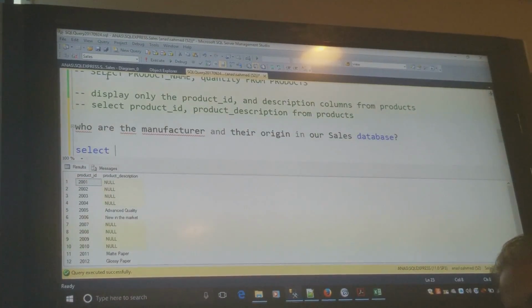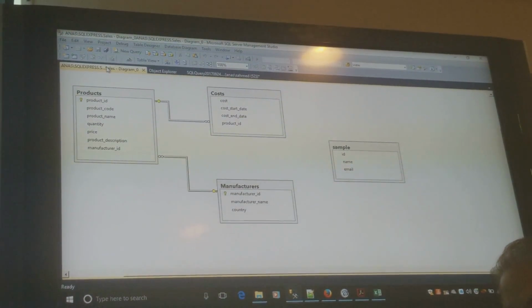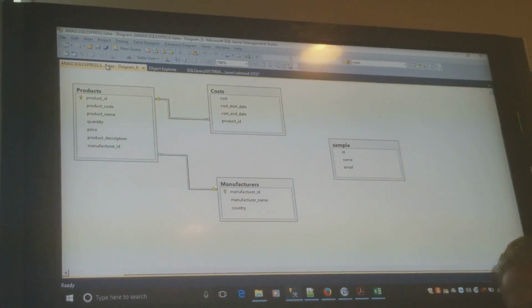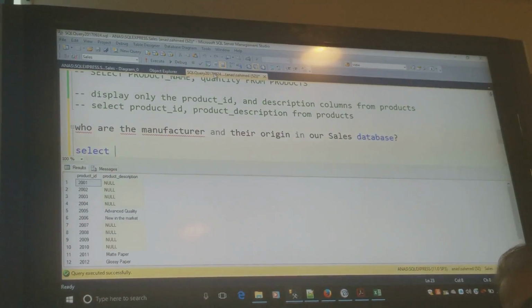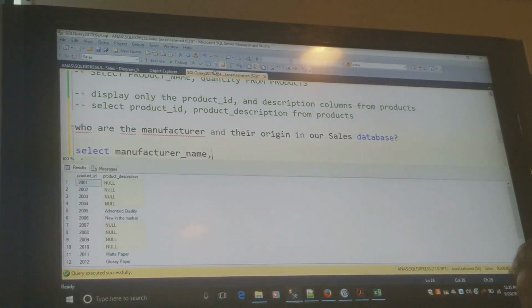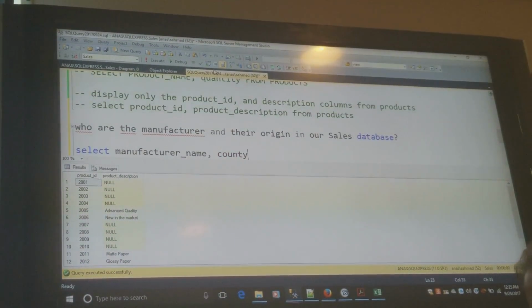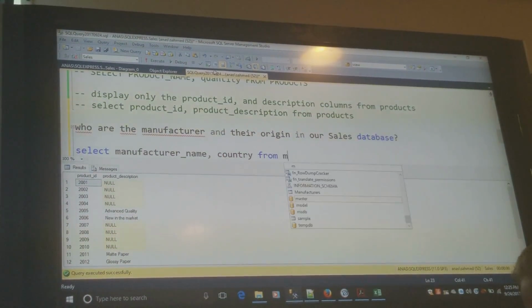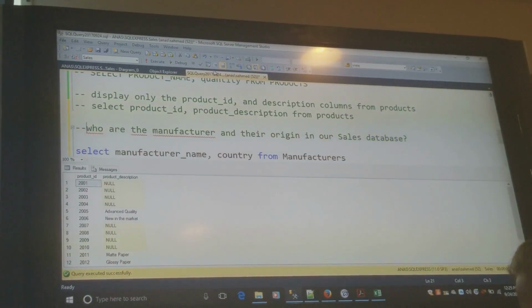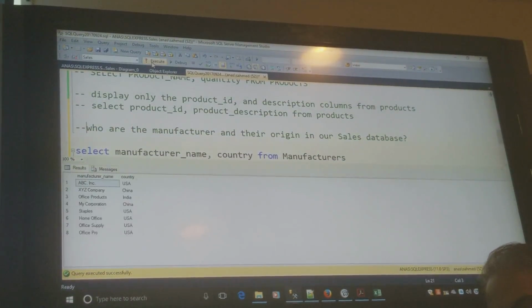So here's the diagram, right? You have this diagram. So order by country. What should I do? Order by country name. Yes. Select manufacturer name, comma, country from manufacturer. Correct. Just execute it and see. It gives you the name and country.